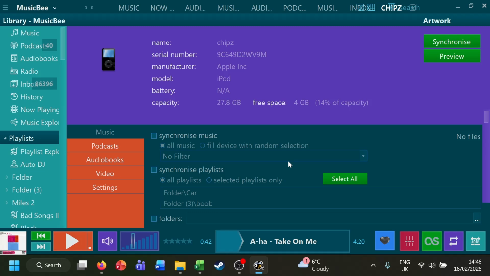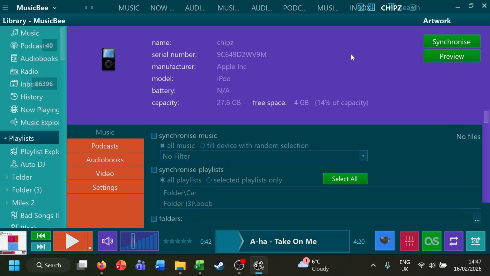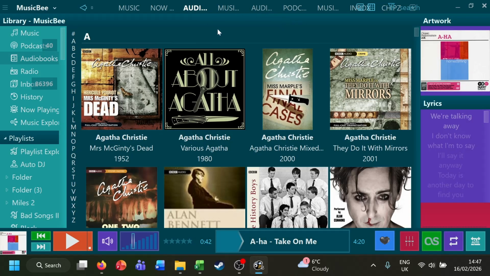Keeping my finger down on the iPod, which in your case you can't see. With any luck, that will now get an Apple logo. That will enable MusicBee to see it, and I can try to ship across some of these files. It's there. It's appeared. Wonder whether it's appeared here.